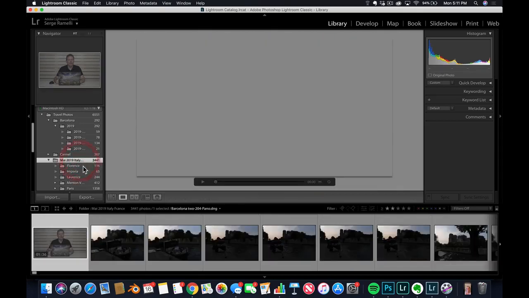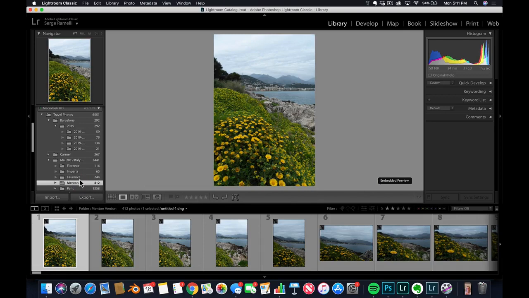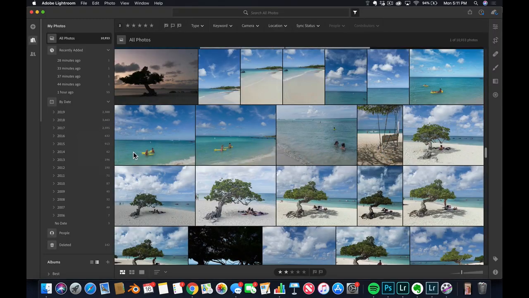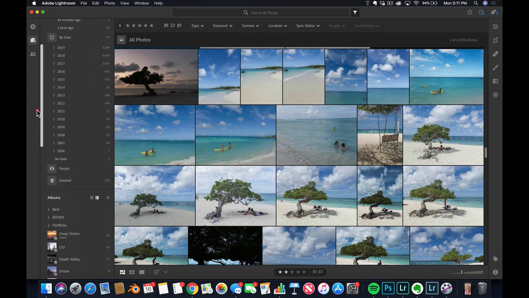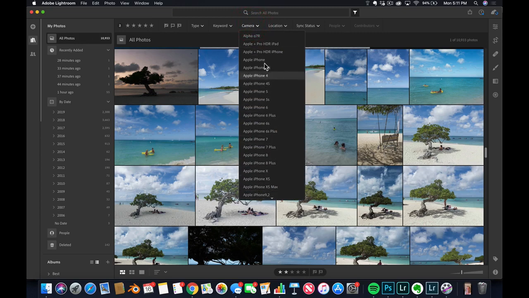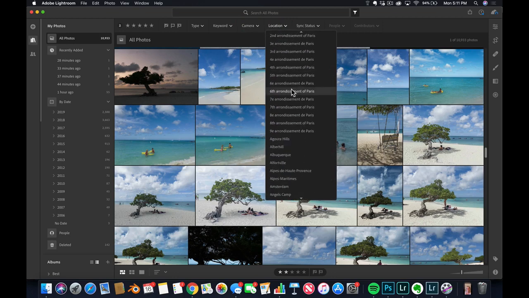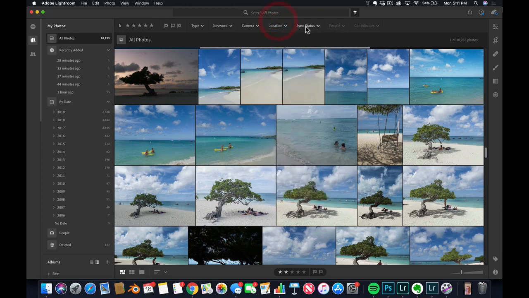I was in May in Italy, so I got all my Florence and all my Imperia and all my Menton photos, per folder. Now, Lightroom CC, if you don't make an album, you are in trouble because you're going to have to either remember by people or by date, which is hard. Or you can go by metadata, meaning you click on all photos and you can go by camera and try to remember which camera you used, or locations. You can go by locations also, which is kind of cool because any photo with a GPS tag is going to be found, or by synchronized status.